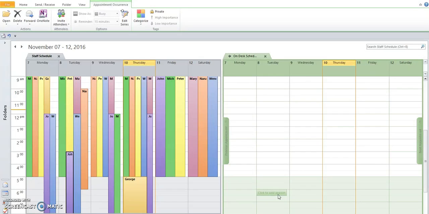And the purpose of having this on-desk schedule is that our original calendar that we created has all of your staff members' hours throughout the day. But you may have a certain desk that needs coverage, say for example a reference desk. So in this example, I'm going to assume that our reference desk needs at least 2 people on it throughout the day. So this is an easy way to create that schedule.